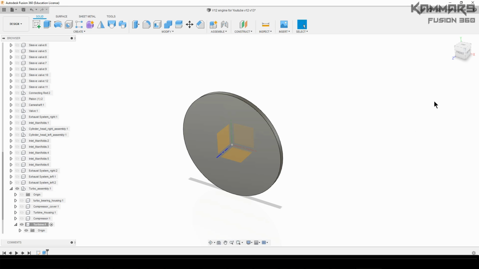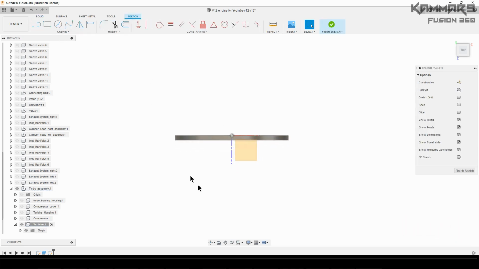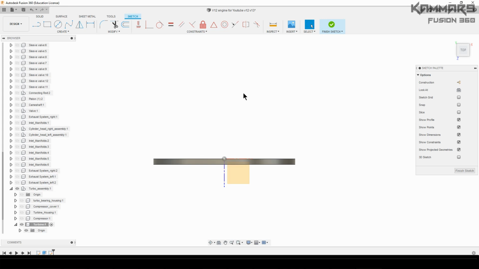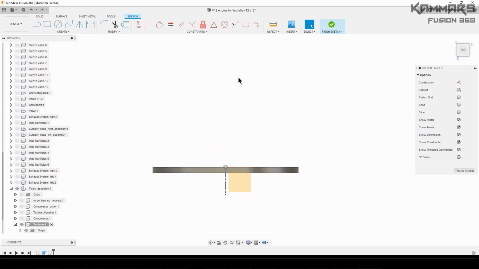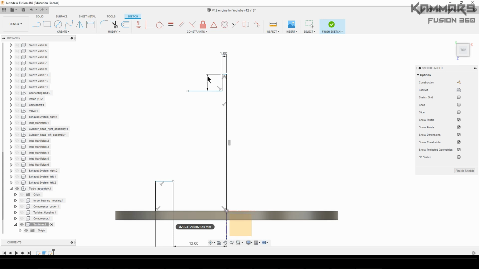Okay, and select the top view. As you can see, you can start with the top plane and add this sketch. The same thing as the compressor, just I used line and 3-point arc and some dimension and constraint.